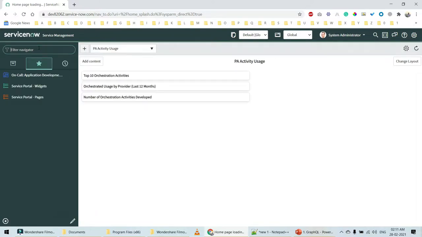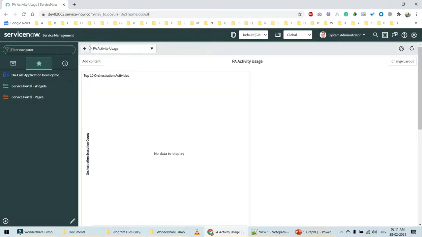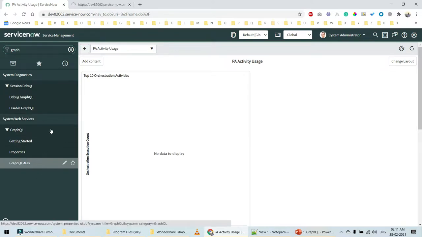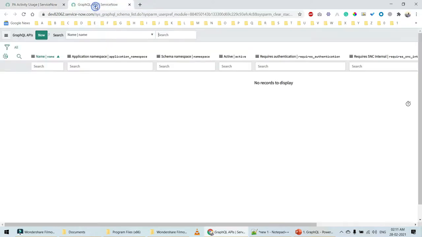So GraphQL is installed out of the box on any instance. We don't need to install any additional plugin for that. This is my new personal instance. If I search for GraphQL over here, we can see the modules. Under System Web Services, we have the GraphQL API. First we need to create the GraphQL API from here.